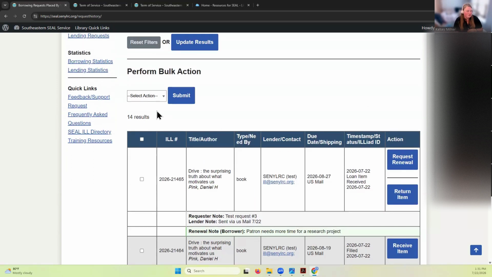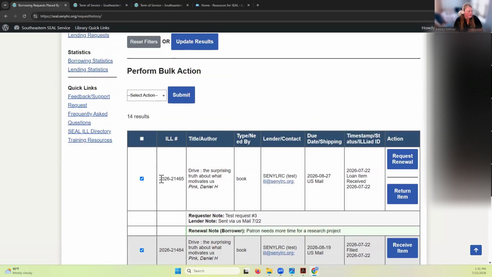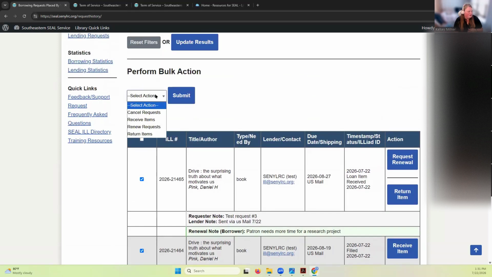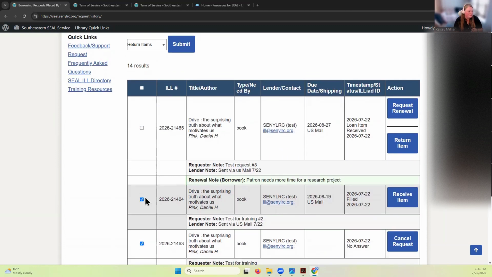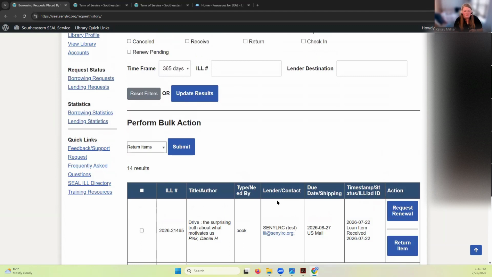We also have a feature where you can do bulk updates to statuses. This can be helpful if you have, say, 3 items that all need to be checked in. You can click into the little square on the far left-hand side of each request, then go under perform bulk action, select the action, and click submit. That will change all of the requests simultaneously. It can save you a lot of time if you're processing a lot of requests.